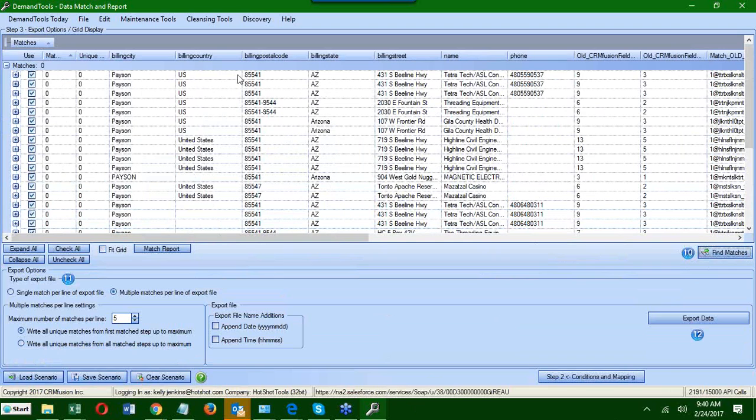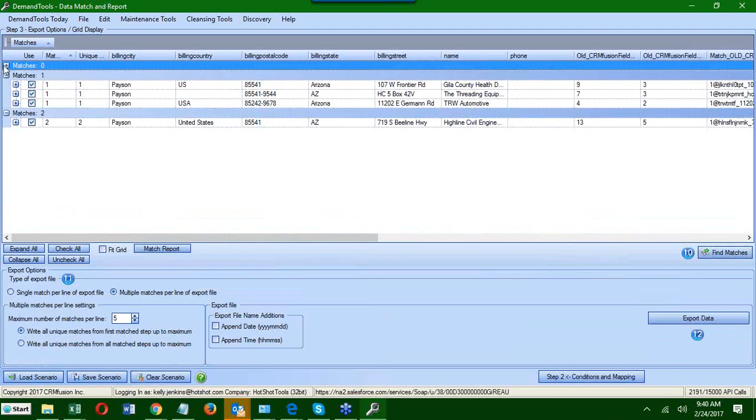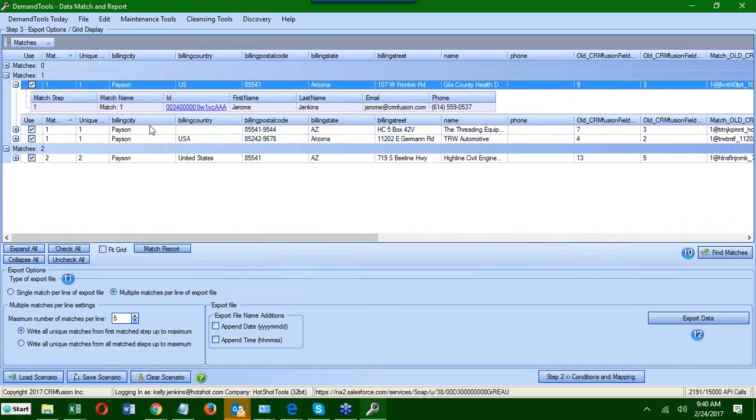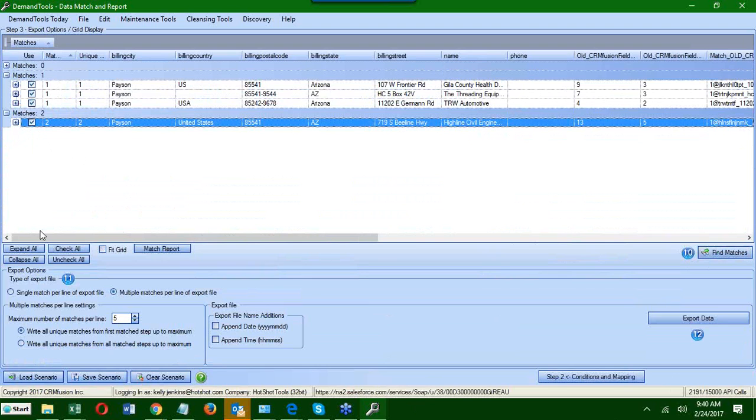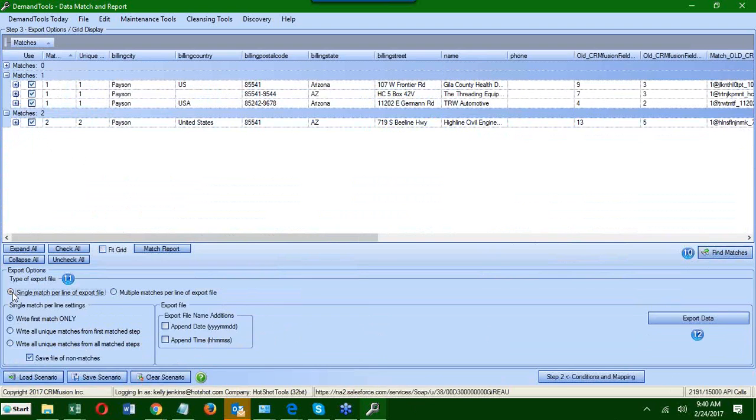Okay, so it looks like a majority of these didn't have any contacts on them, right? So I can minimize that. And these accounts have one contact. There's the contact data I asked it to report back to me. This one has 2. So again, we're going to use the single match per line of export file. We'll look at the next multiple in the next example.